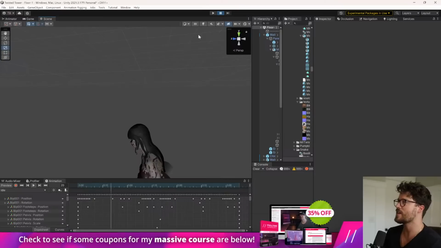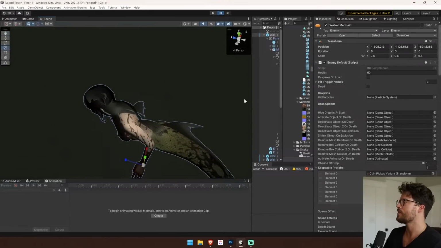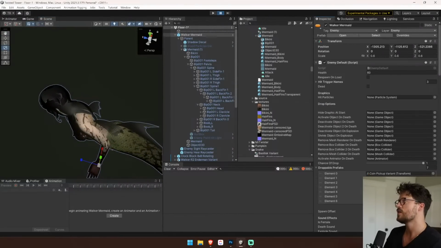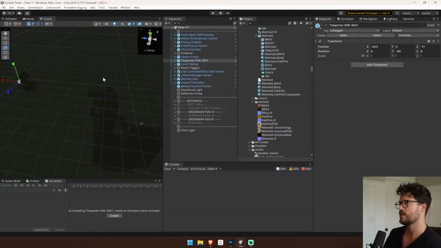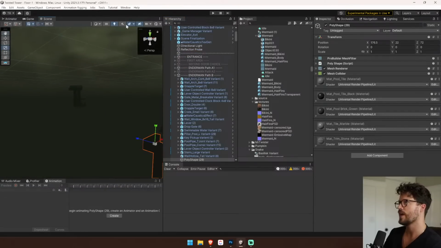Okay, so we're ready to test her out. She is actually already an enemy type, so she should work. Let's go ahead and apply all these changes. There's our mermaid. And let's go ahead and put her underwater. So let's see here. Where is our underwater world? I can't see anything.